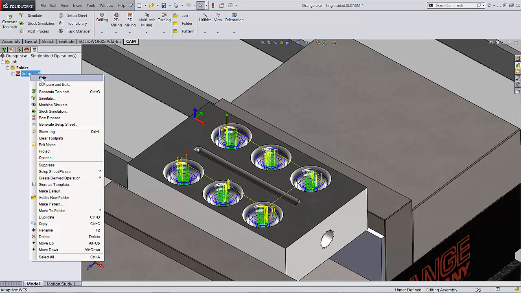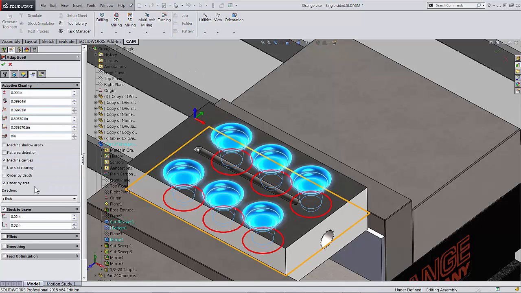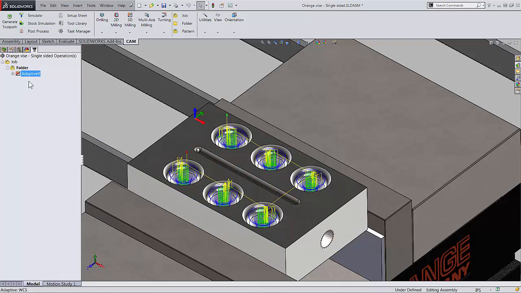So explore some of these different options you have in here, because that will actually result in you getting a nice clean toolpath to machine your part.